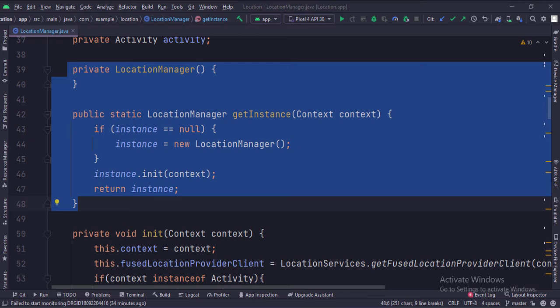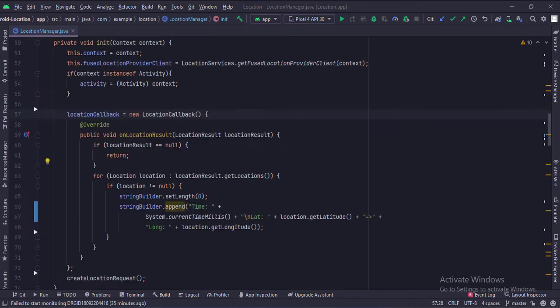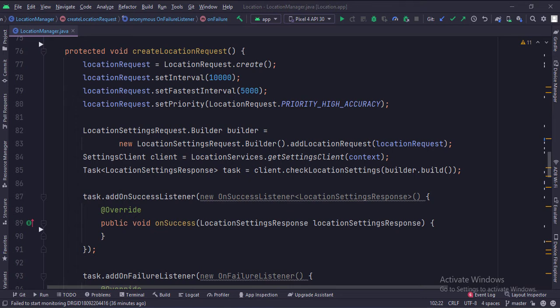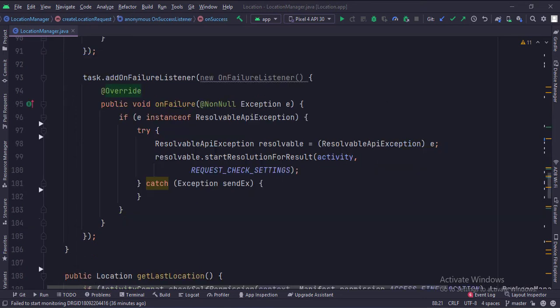First, we implement the Singleton object creation pattern, so that only a single object of this class would be present throughout the life cycle of our app. While creating the Singleton object, we call the init method where we initialize some things. In the init function, we get the location provider client, and also set up a location callback where we get the actual location data. Then we call the create location request method. This is the create location request method that creates a location request like this.